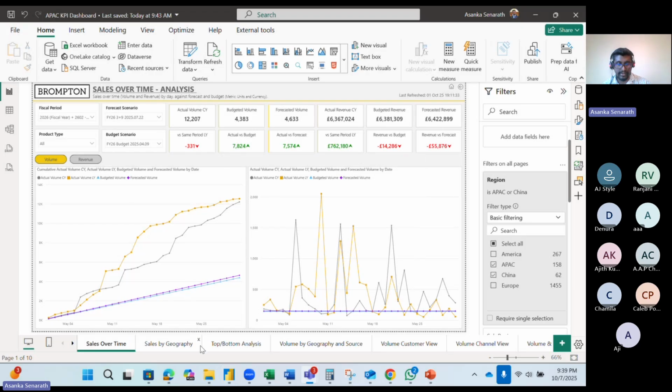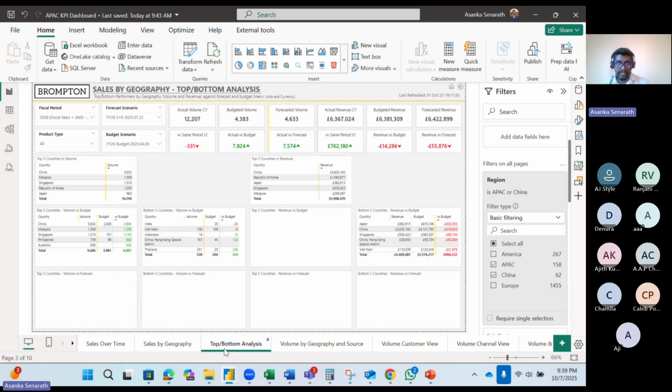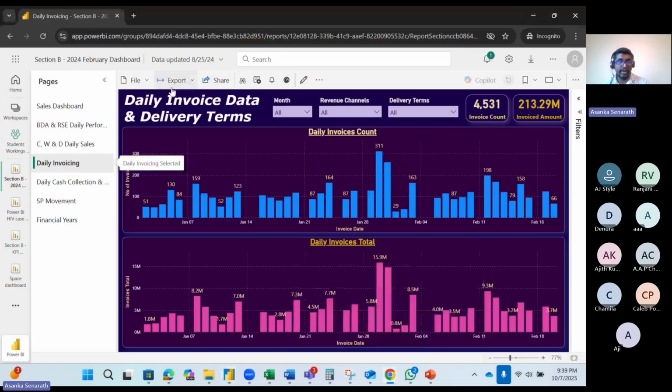This is called Power BI Desktop, right? Once you publish your dashboard, and publish in the sense we have an option called Publish here, there is an online version of Power BI as well. This is the online version of Power BI, called Power BI Service, right?